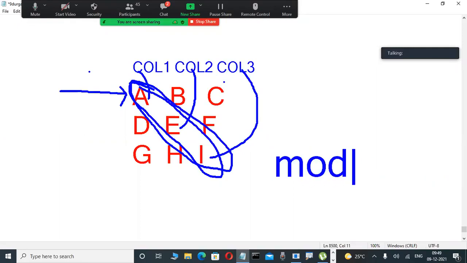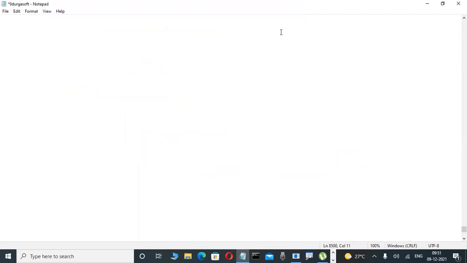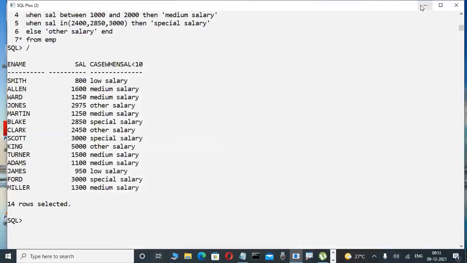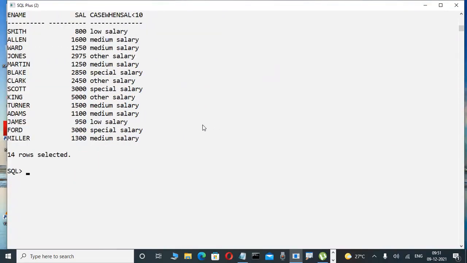MOD is a function. MOD of ROWNUM comma 3: first row means 1, second row means 2, third row means 3. Each row is divided by 3, so automatically based on the remainder only that row will be returned. That is a beautiful interview question, that's why it is a logical concept. So many interviewers ask this question because if you practice these questions, then you are a good professional and can achieve anything.